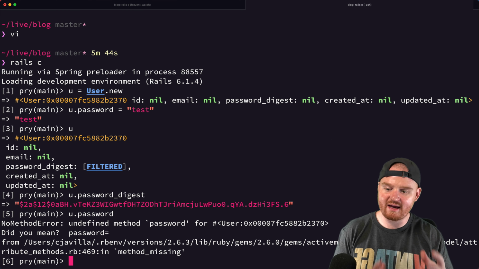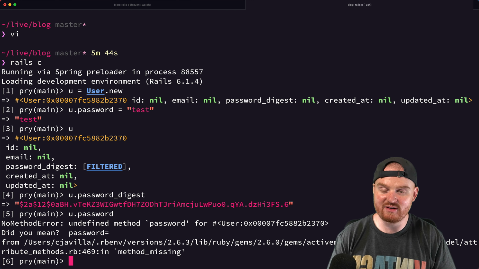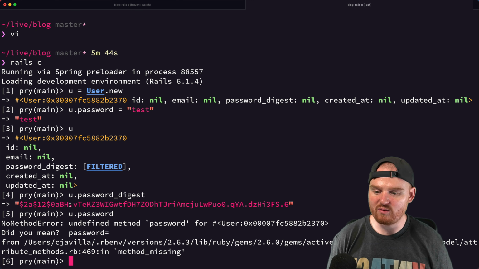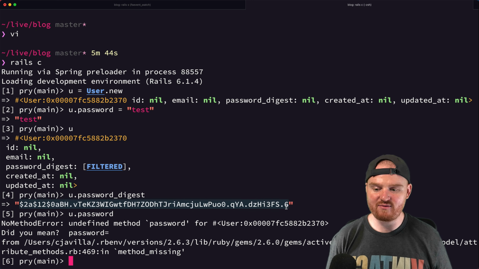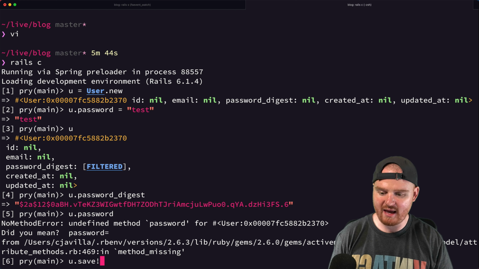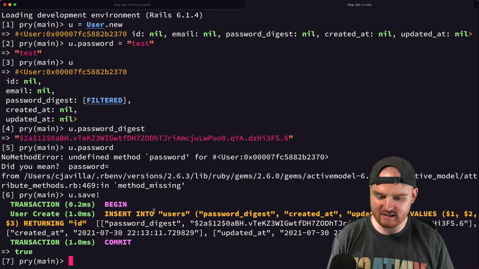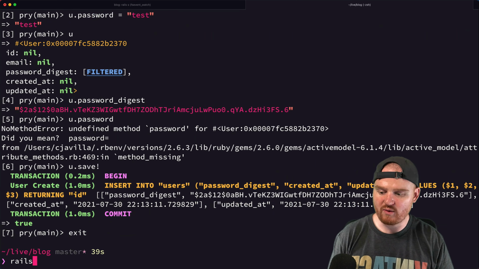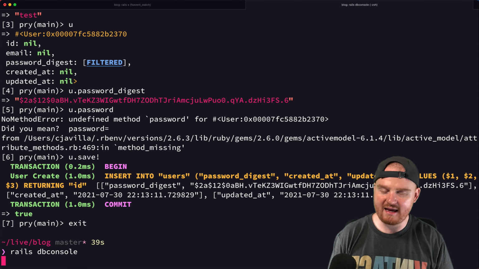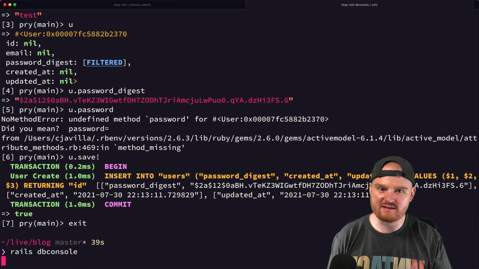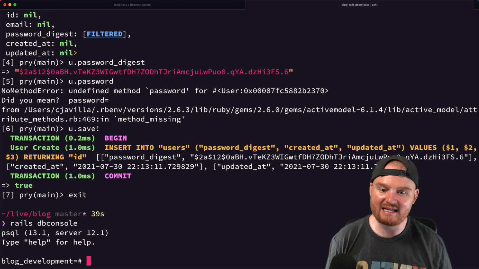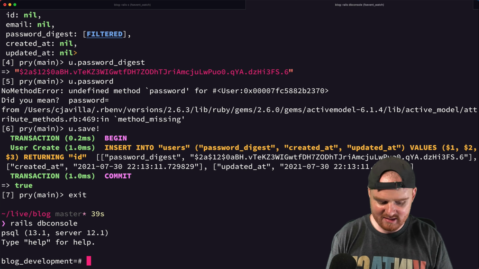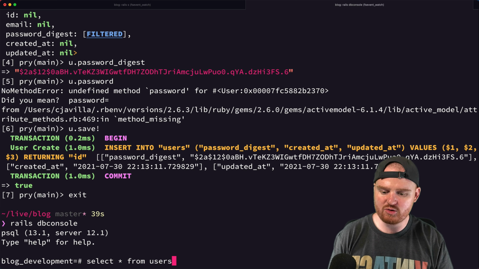There's no way to look at the raw password inside of the database, right? And so now in the database, if we were to save this user, if we said u.save!, that's going to save a user in the database. Now if we go to rails dbconsole and try to look at the data that's in the database, like maybe this is the data that gets leaked on the darknet or something, we can say select * from users.